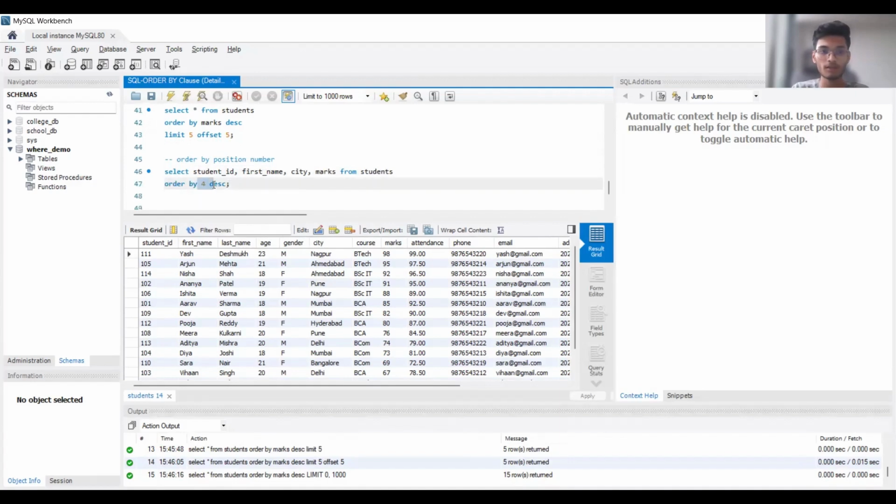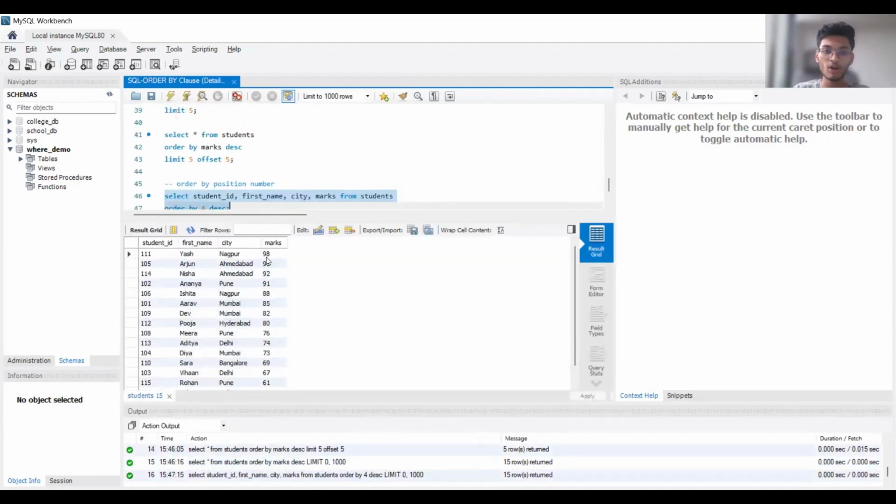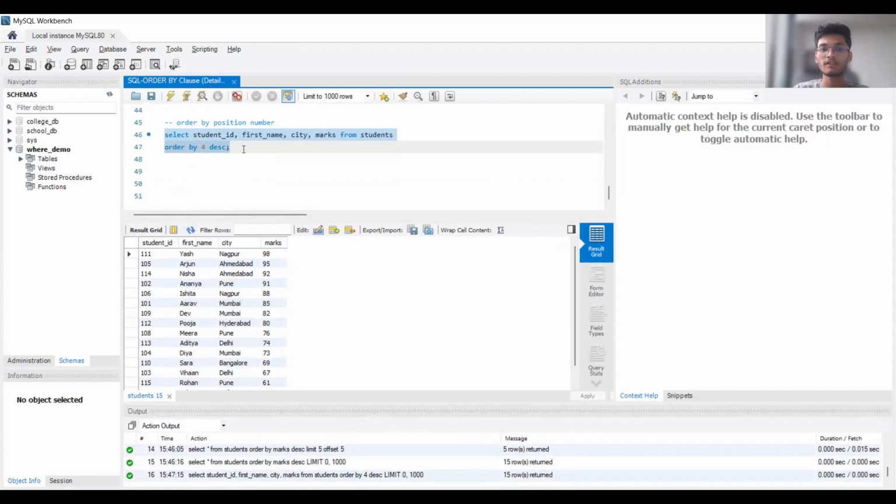Now, order by 4 descending. What is this 4? This 4 is nothing but the position of the column. This is the first column, this is the second, this is the third, and this is the fourth. So in this case, position 4 is the marks column. So it will order by the marks column, in descending order. I hope you understood how we use the position number.